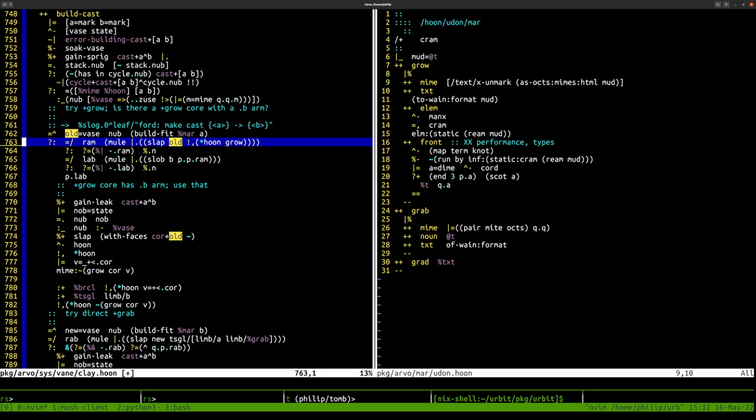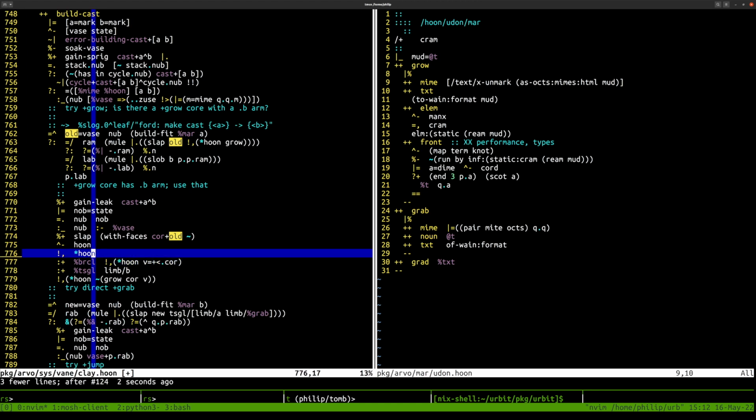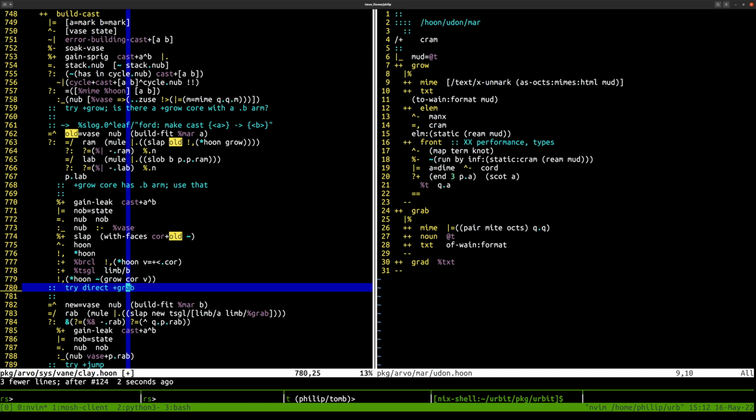So this is how we make the gate if we have a grow on. We code gen a little bit of hoon. It's almost static, except that we have to dynamically pick which arm to call, and so we can't quite zap comment.